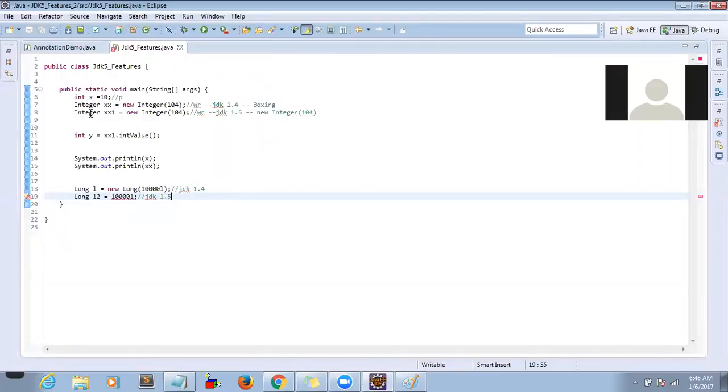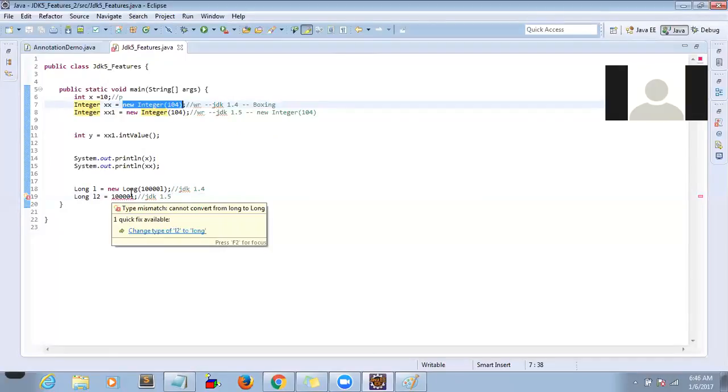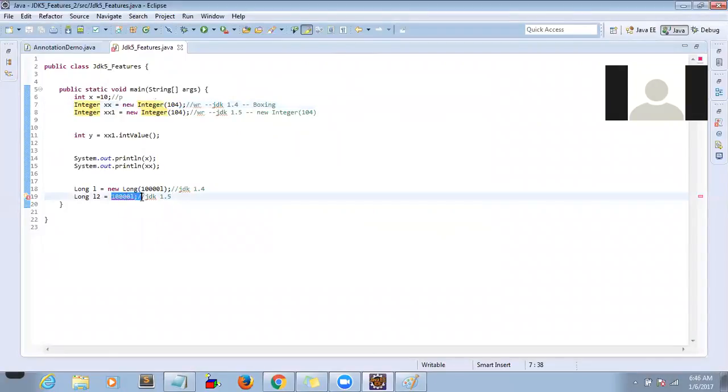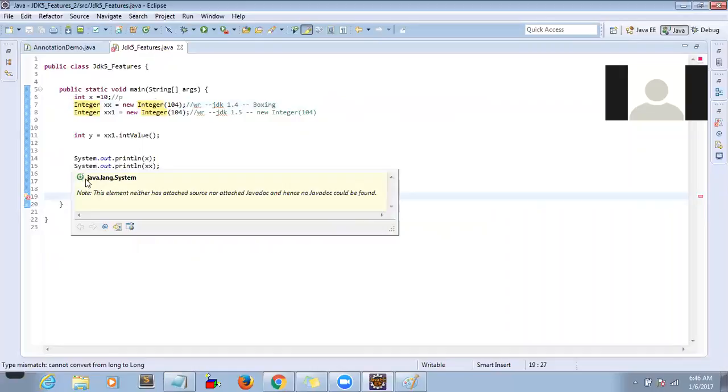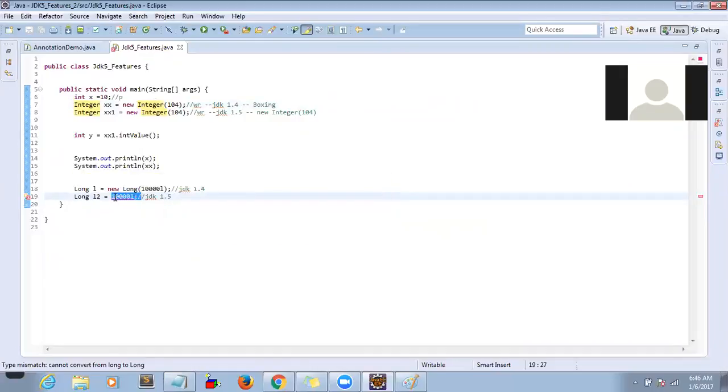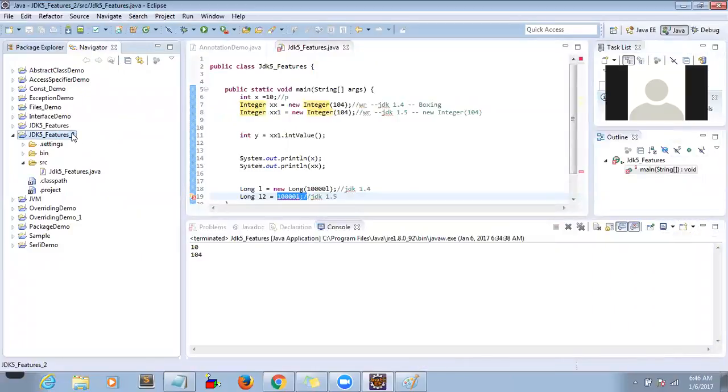So this is clear, right? How we are doing boxing and unboxing. This is called boxing basically. In JDK 1.4 we have to do this boxing explicitly, whereas in JDK 1.5 you no need to do that boxing. So who will do it? JDK 1.5 will take care of this boxing part. Now, one more step: unboxing.